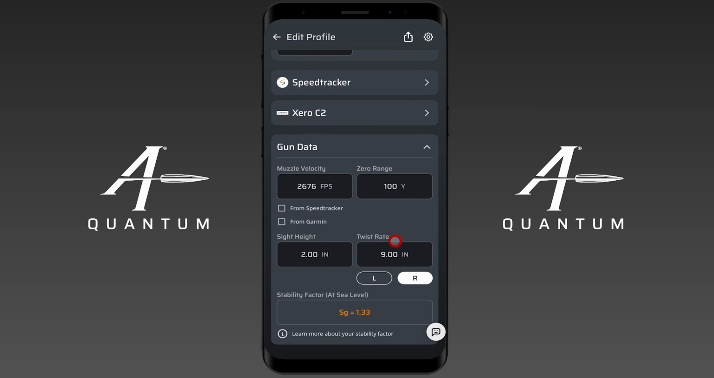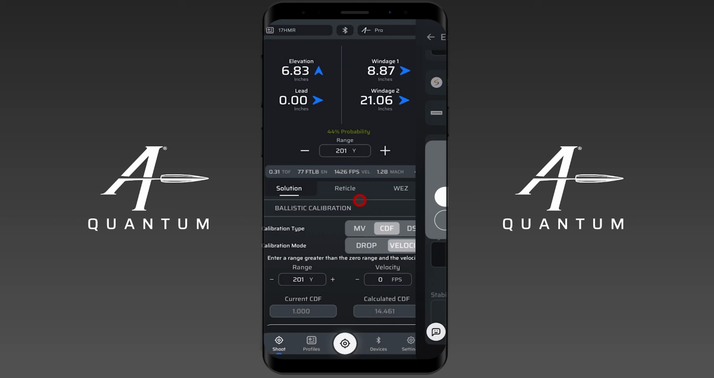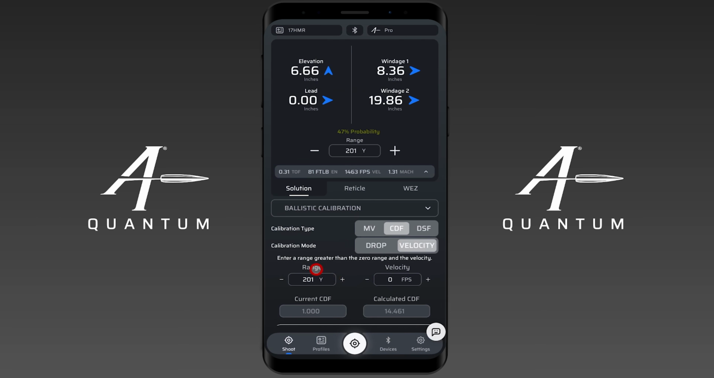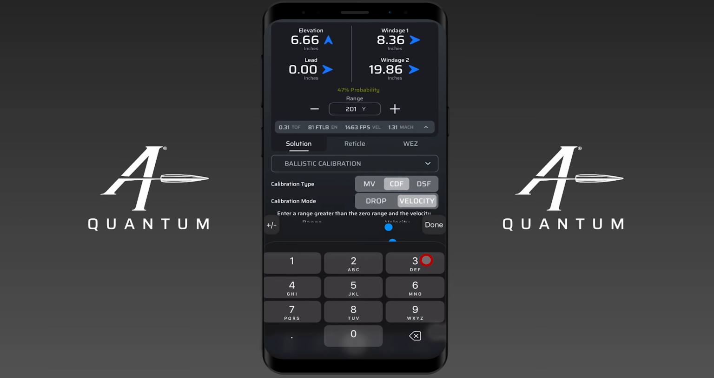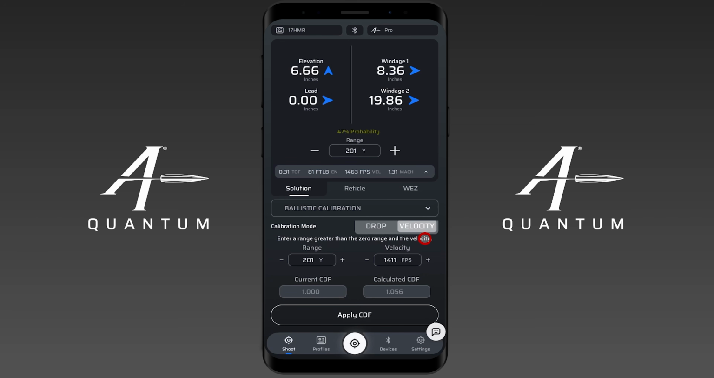Okay. This is a critical step. This is why you need two measuring devices. One to capture the muzzle velocity at the same time that you captured the downrange velocity. Now that downrange velocity, we're going to input the range here. That velocity was 1,411 feet per second. You can see it calculated our CDF right here. And then we're just going to hit apply.